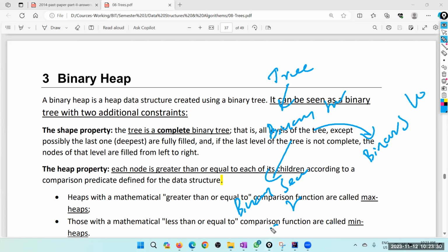Here it is: binary search tree, or binary sort tree, sorted from left to right. Binary heap is sorted from top to bottom. Okay, so that is what a binary heap is.